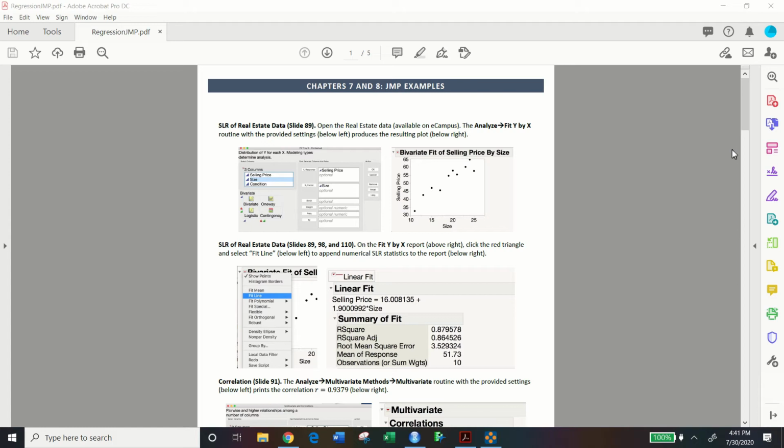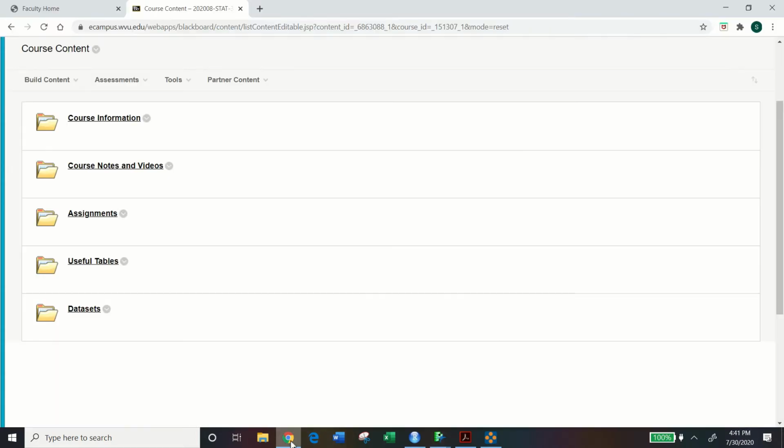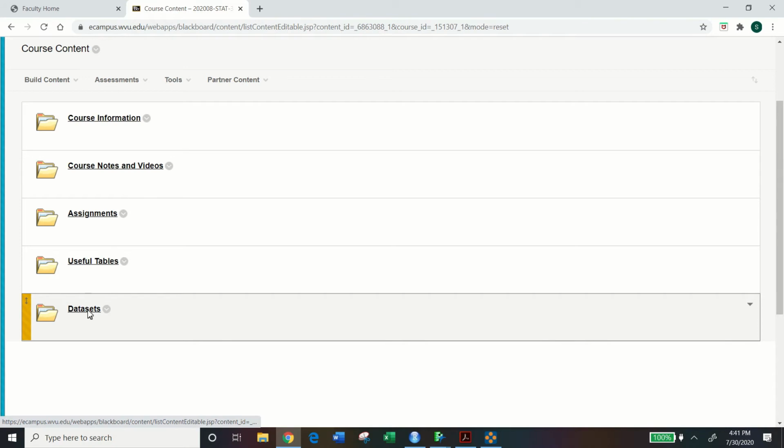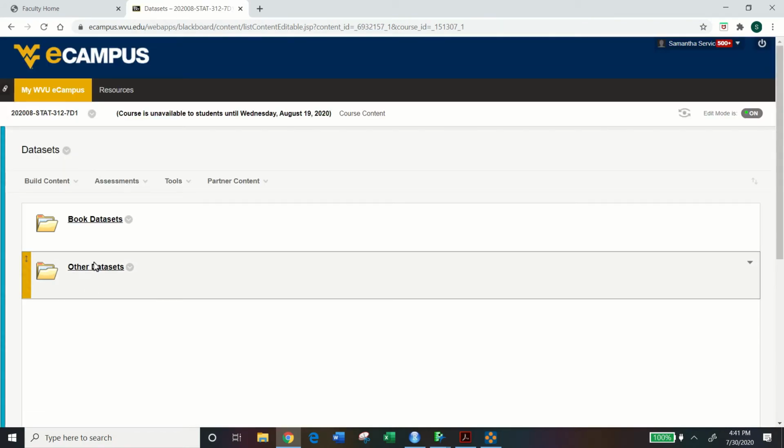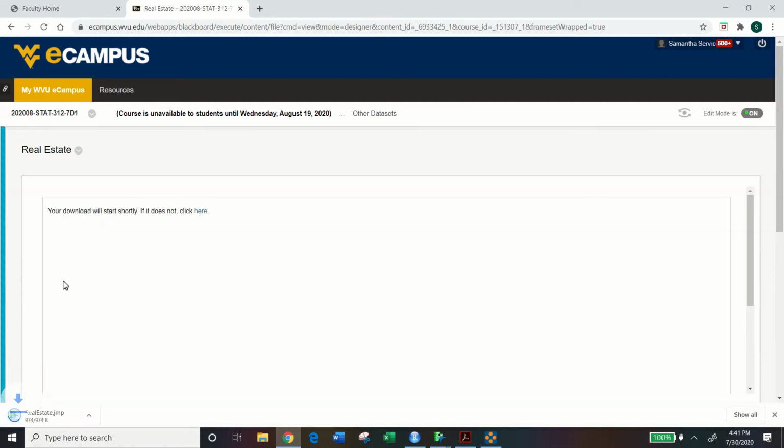To begin, we're going to open up JMP and then go to eCampus and open up the real estate data. So under eCampus, I'm going to select data sets, other data sets, and I will be selecting the real estate data.